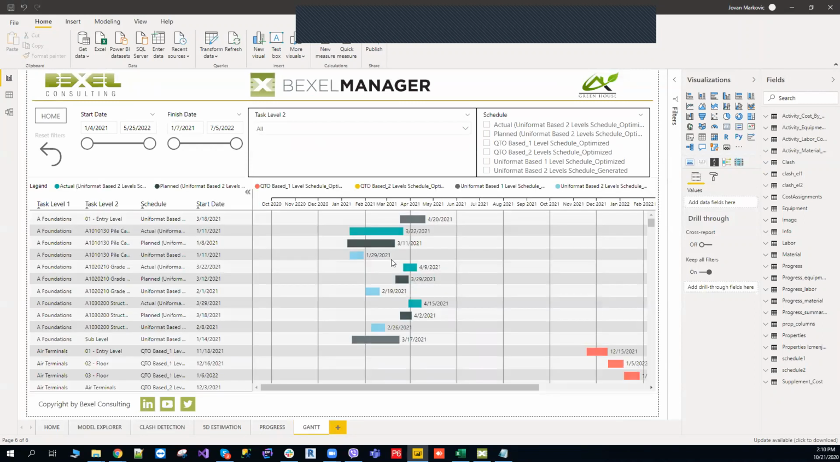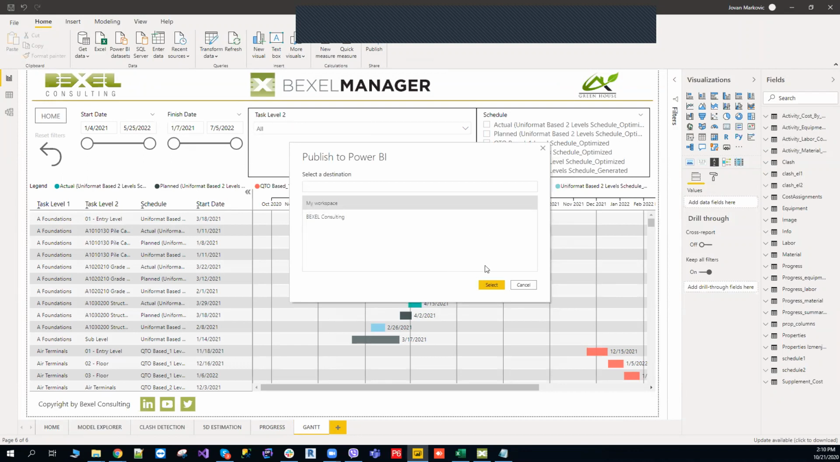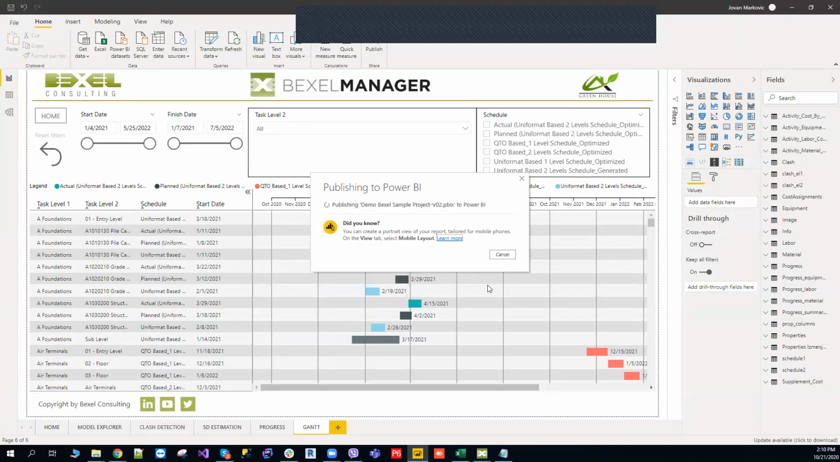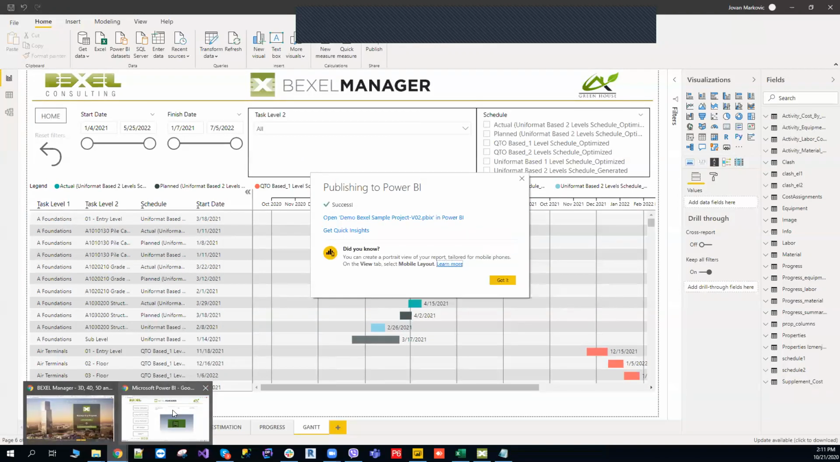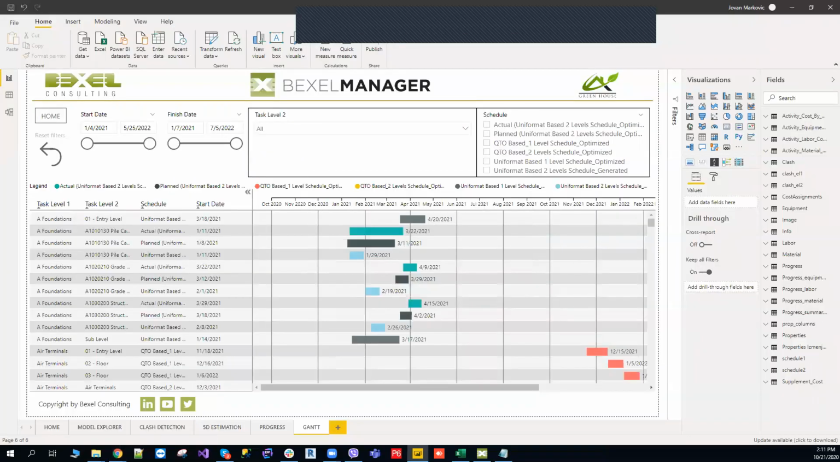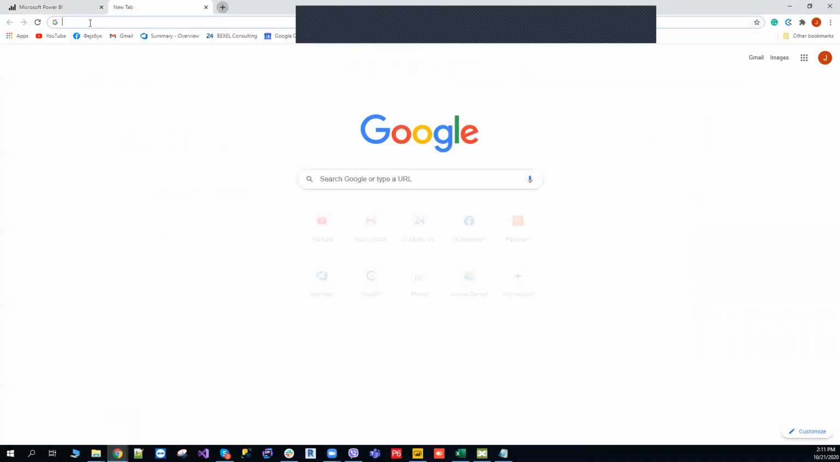In order to publish that data to the web, you should only click publish and save changes. I can publish that to my Power BI workspace. And now all the data is being published from my Power BI desktop report to the web. Okay, success. So now I can go to my Power BI account.